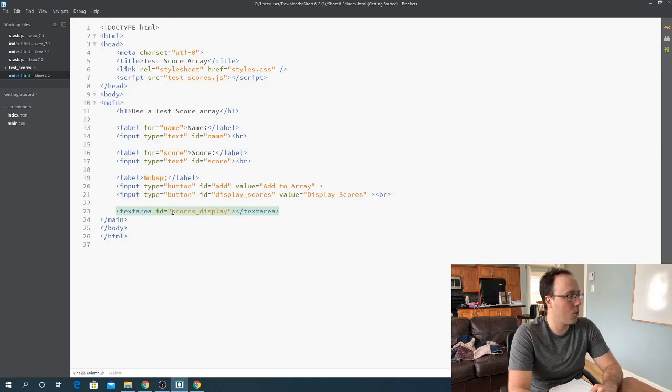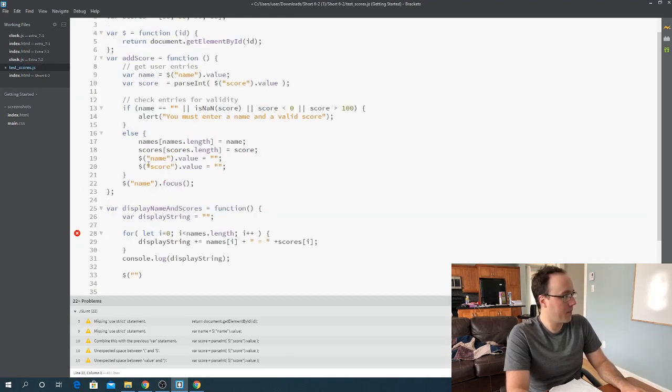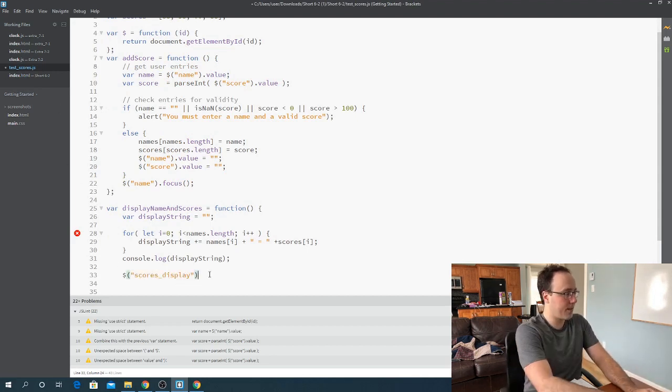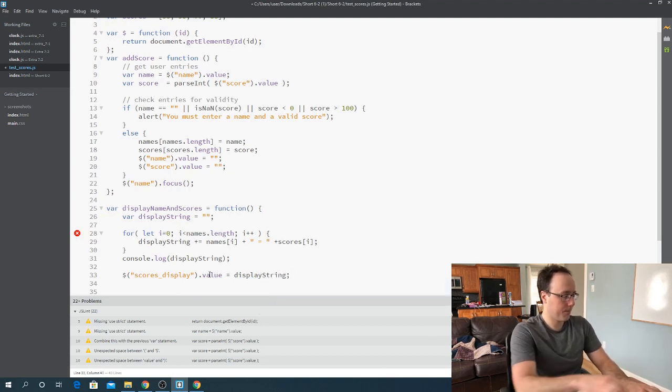It has an ID of scores_display. So I'm going to copy that, and I'm going to go back to my test scores, and I'm going to do $ test scores display dot value. And then what I'm going to set that to is display string.